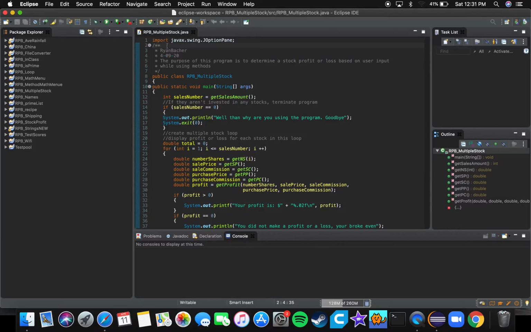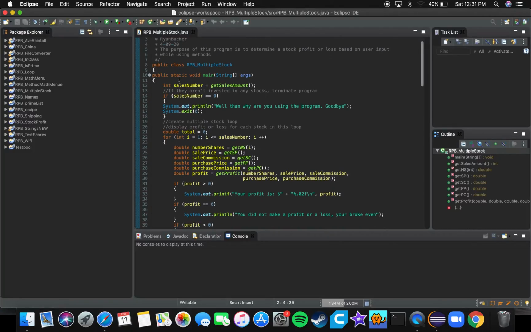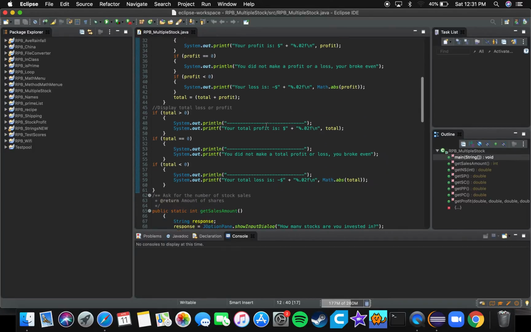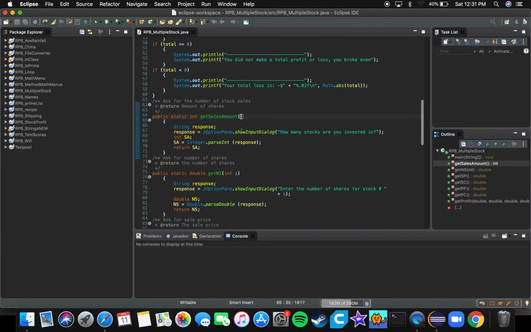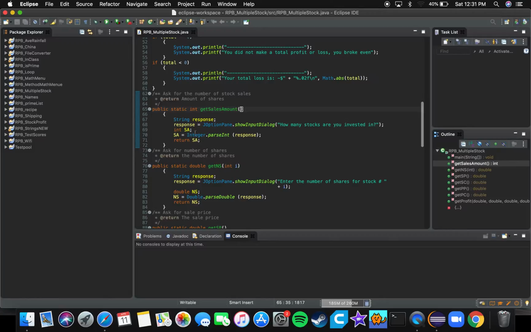So anyway, to start off, we're going to import JavaFrame, and then we start off with our java.comment, and then we have our pull class and our main method right here. In the main method, the first thing I do is create the amount of stocks, a value for the amount of stocks that the person is invested in. To do that, I have to grab the result of this method, get sales amount, which is down here. I ask them how many stocks they're invested in, and I turn that into an integer.